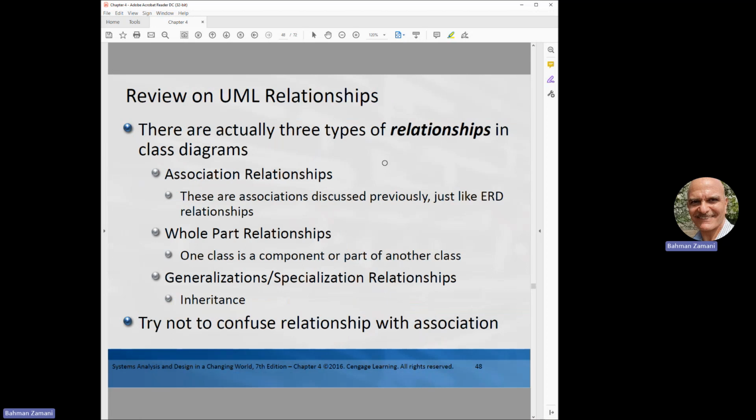Okay, so remember there are three types of relationships in class diagrams, hence in the domain model class diagram. Association is a general relationship. You show it by a solid line. Then whole-part relationships, and generalization-specialization relationship.